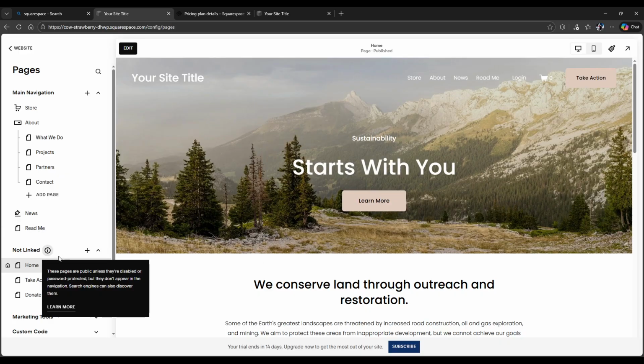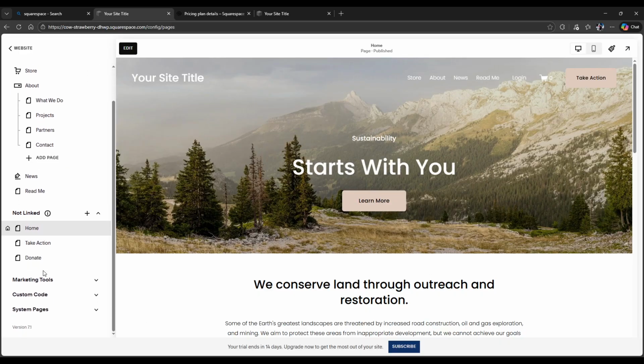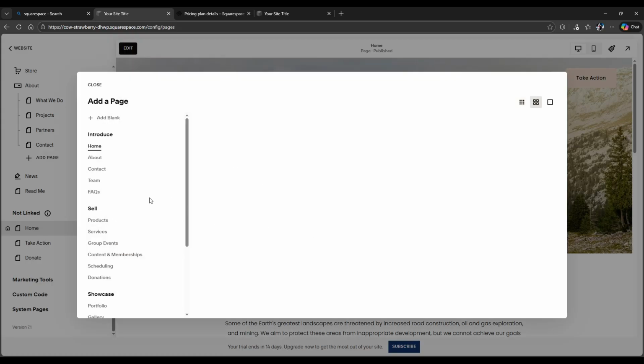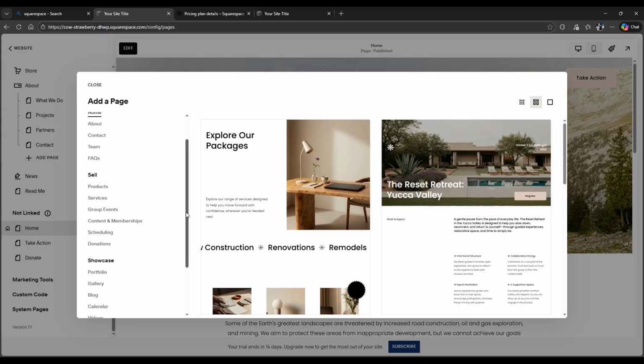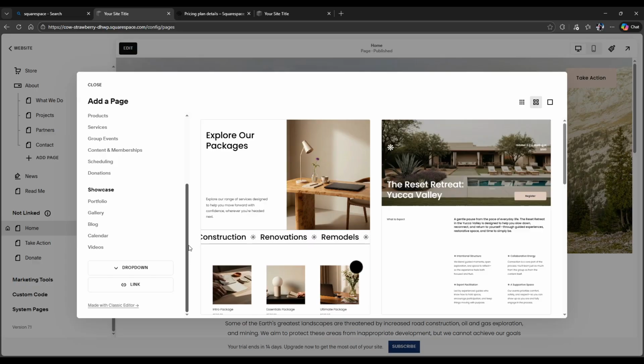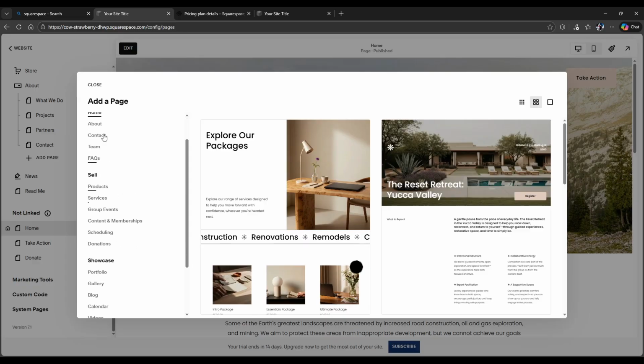We have the home page, checkout, donate. We have the marketing tools and all of this. So now we're gonna go all the way and add new page. Tap like this, add new page. We have multiple options here, including the services, about, contact, team, product, services, and all of this.